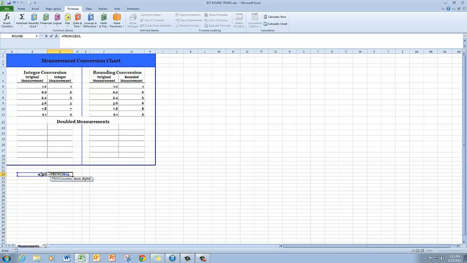And I'm going to tell Excel how many digits I want that truncated to. And truncate works basically the same way as the ROUND function. So I'm going to say 0 digits for now and press enter. And so as you can see, it's truncated that number to 9. It did not round, but it merely cuts it off at 9.